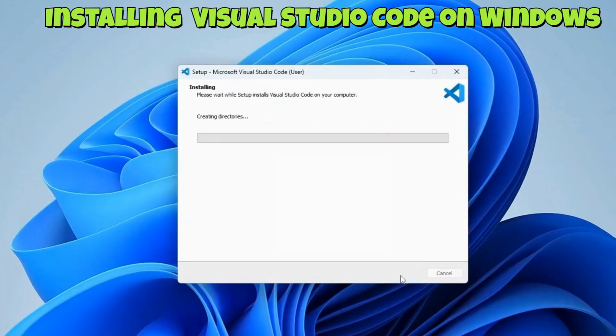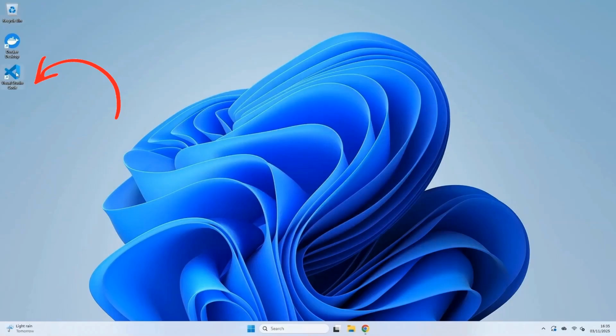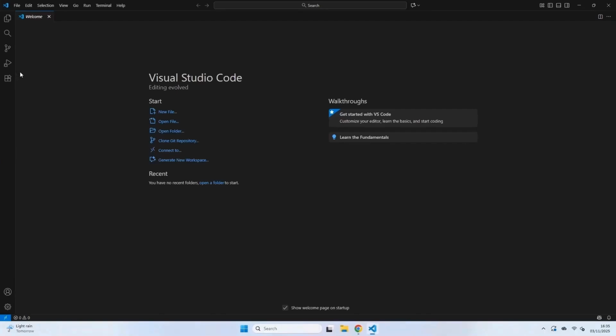Visual Studio Code will take a few seconds to install. Once the installation is complete, you can check the box to launch VS Code. Click Finish. Now you will see the Visual Studio Code icon on your desktop. Click the icon to open VS Code. You can now create a new file, choose a programming language, and begin your programming journey.